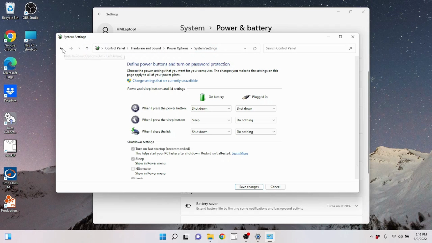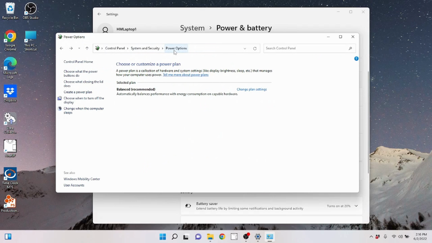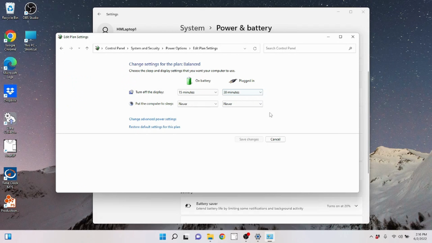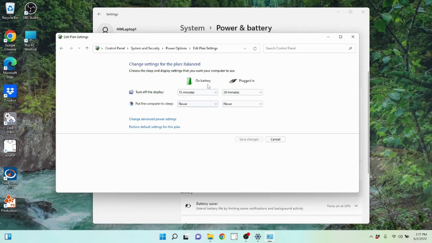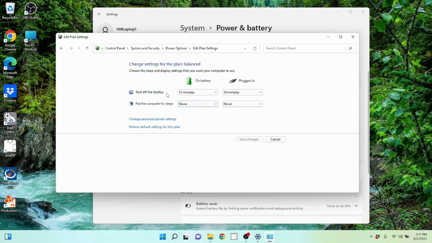So let's go ahead and click the back button, go back to power options. You can change what the power buttons do, choose what closing the lid does, so just another option there. But let's take a look at our selected plan. Balanced, recommended. We're going to click on change plan settings. This gives us a few more options, just like where it gave us options in the other settings menu. So, turn off the display after so much time when it's on battery or plugged in.